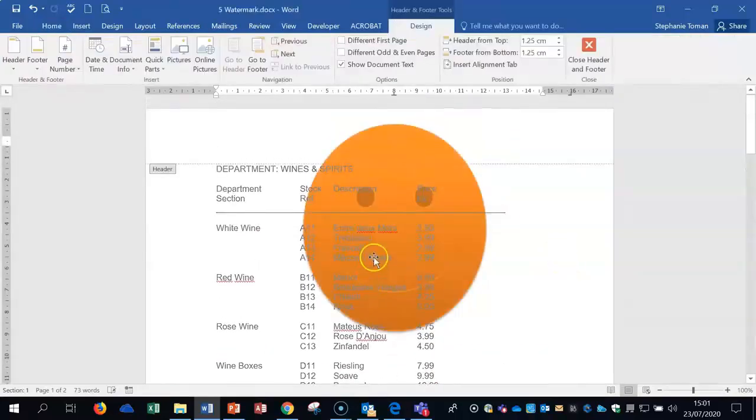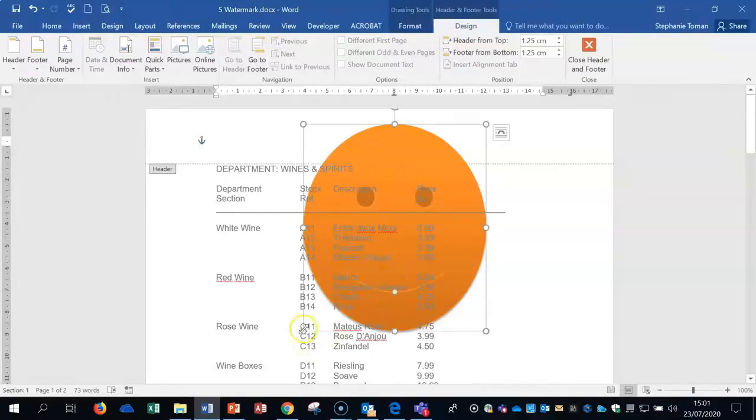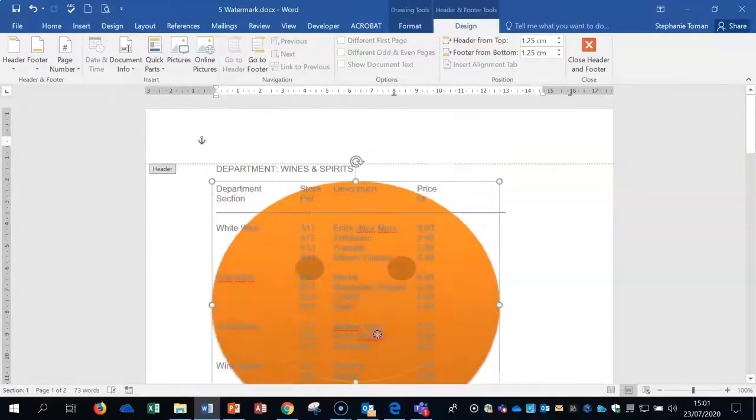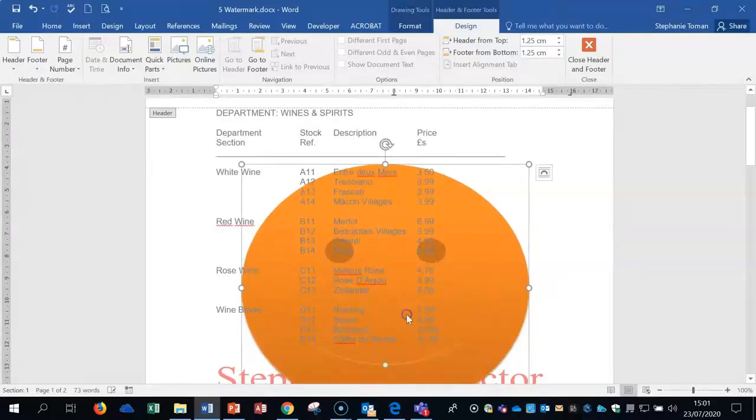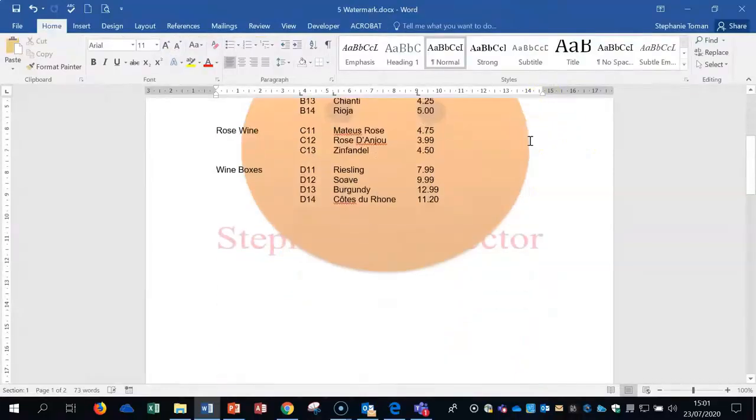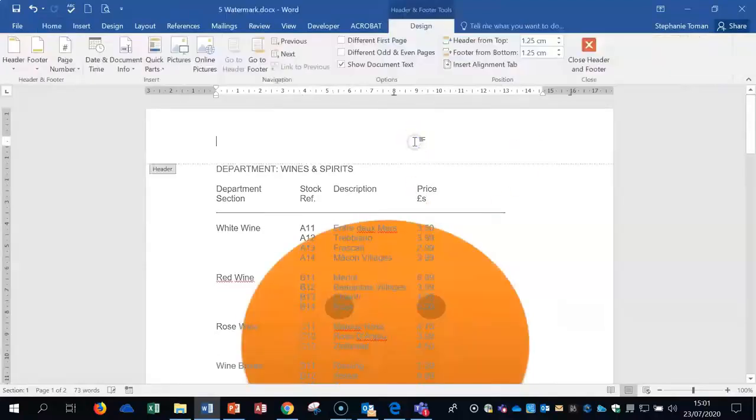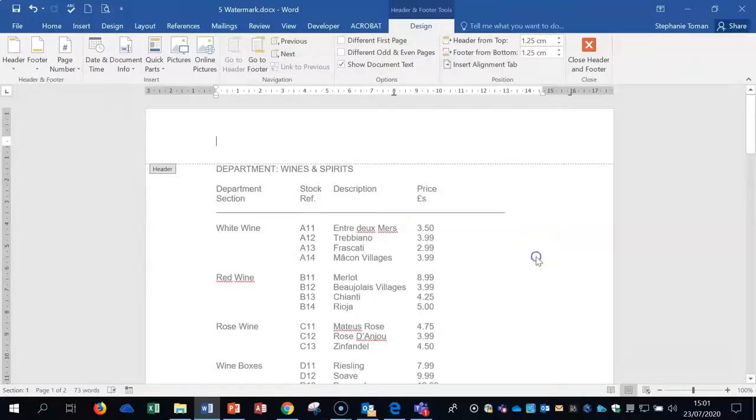Double click in. You can click on it. You can make it a lot bigger. So if it was a really good logo, you could pop it into the middle and then double click into the document and it becomes a watermark again. To get it and delete it, in your header, click on it, delete, and back out again.